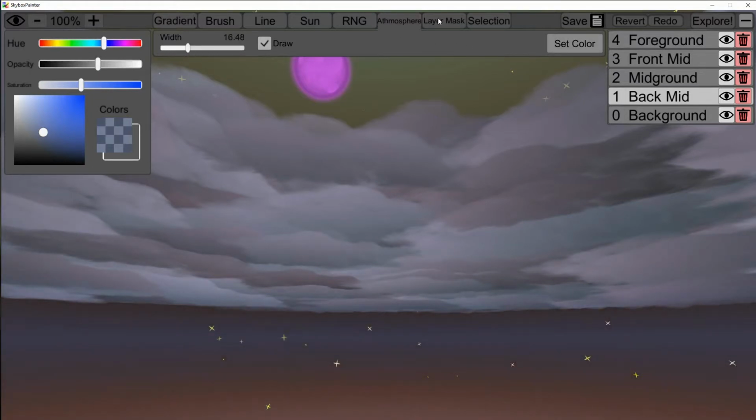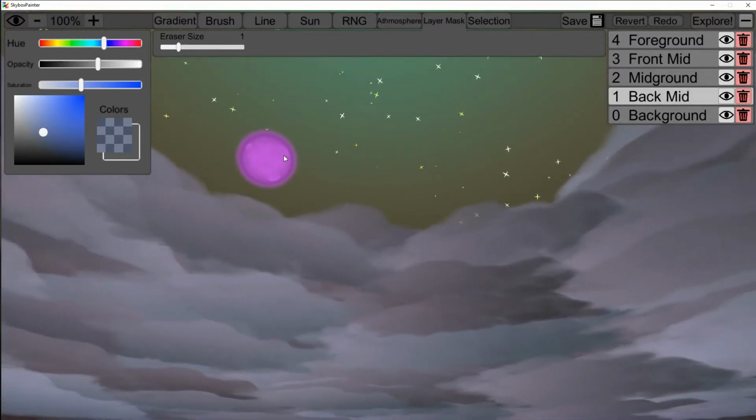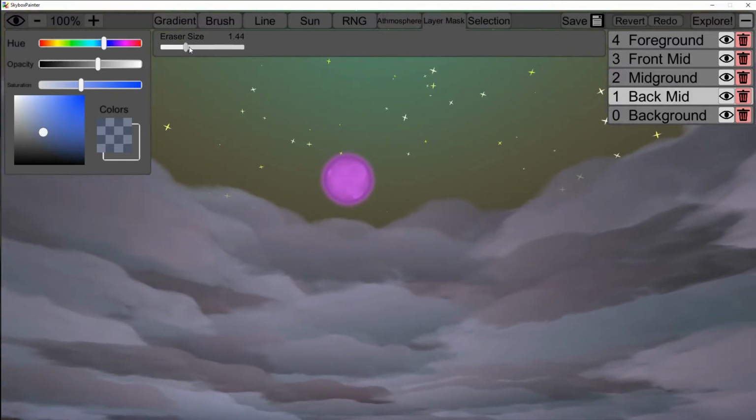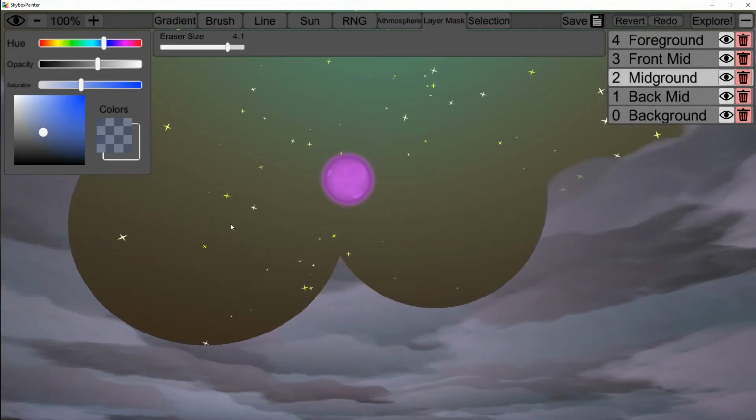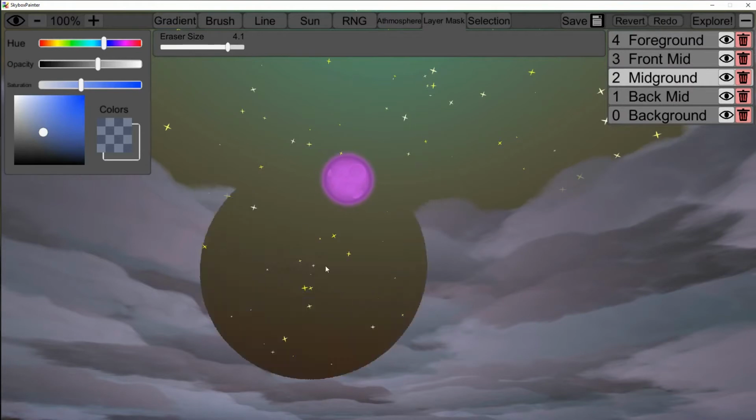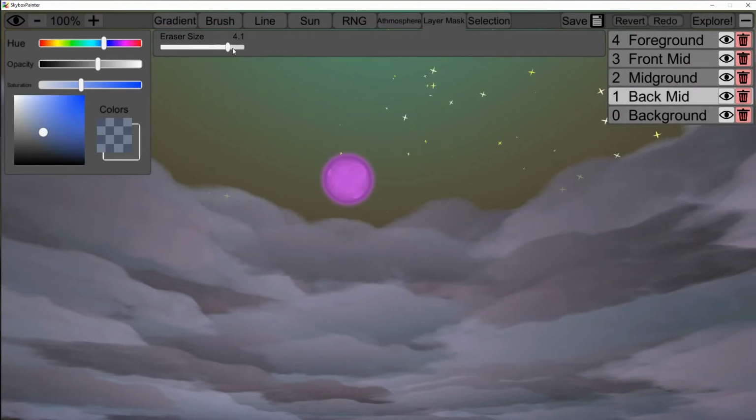The layer mask tool should also be pretty simple to understand for digital design artists, as it can be used to mask out objects on a layer. The mask layer can be selected on the right. With this tool you can mask out stars in front of your sun, where of course they shouldn't be.